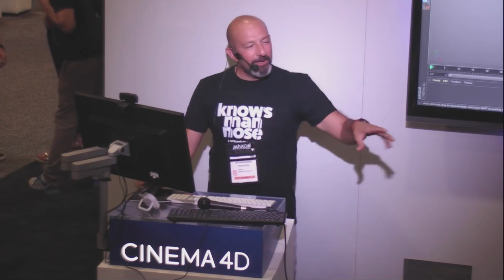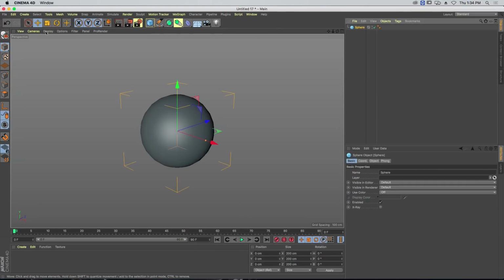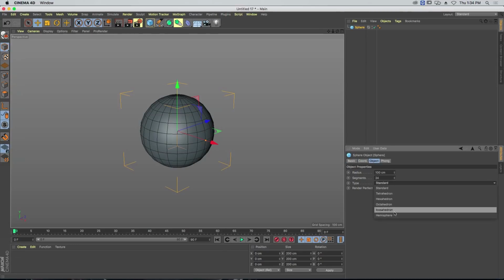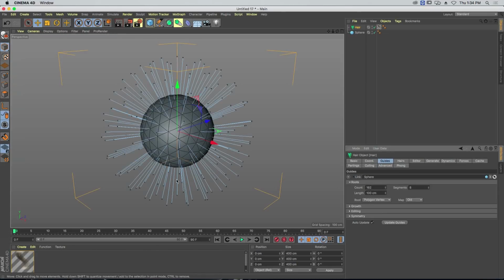I'm going to start with something I didn't show you, something that's fun. I'm going to create a sphere. Thank you very much. That's all I have to say about this matter. I always make this joke, so it's getting a bit boring. So this is a procedural sphere, and what I'm going to do is grow some hair on it. I'm going to go to my hair object, add hair.